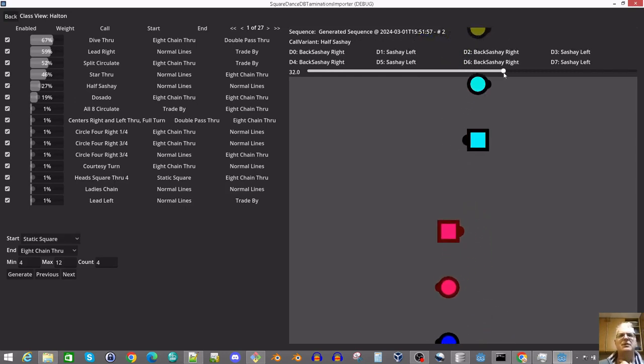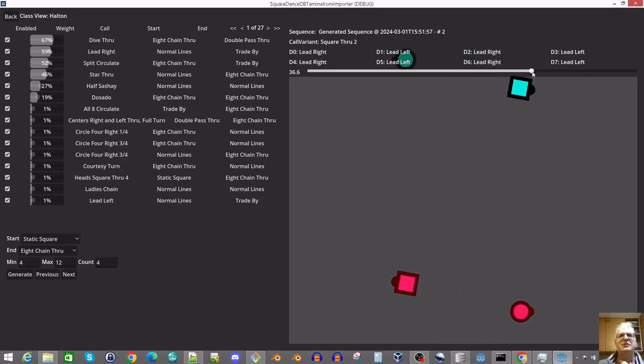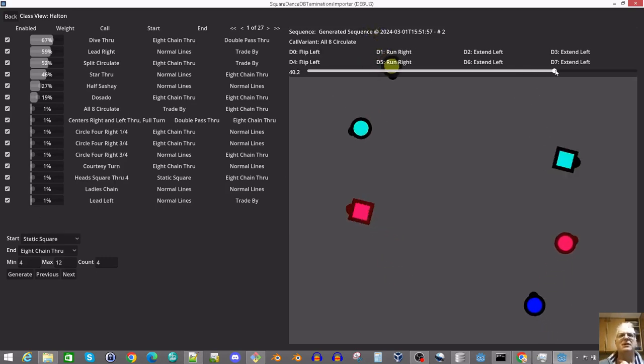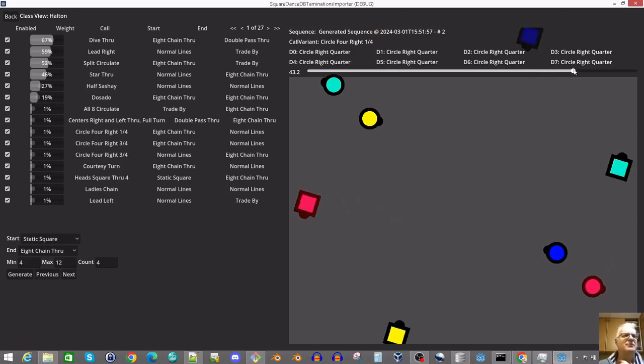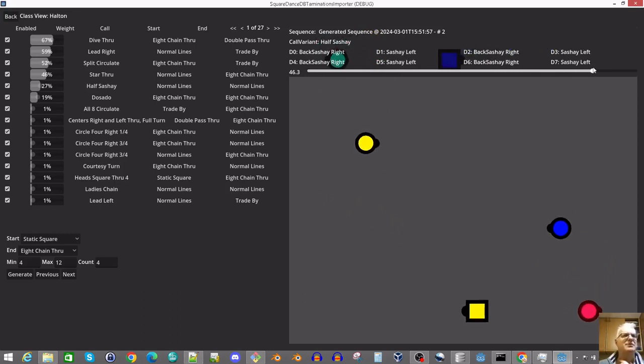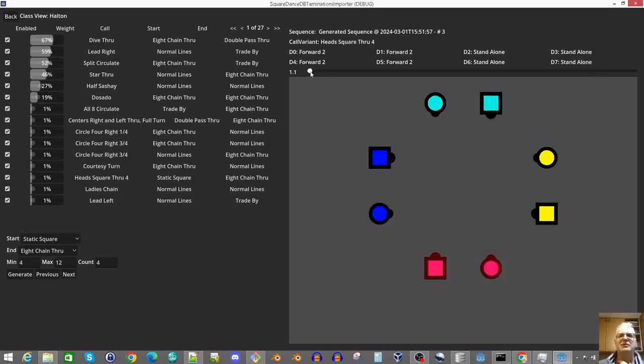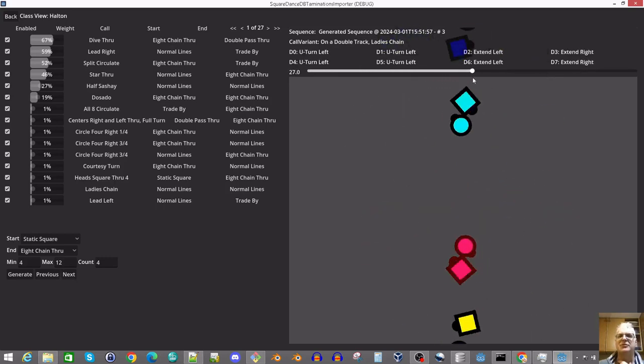And goes into half sachet, but again that's one we've prioritized. Square through 2, yeah, not in that list, so that's been selected randomly. All 8 circulate. Circle 4, yeah, so that's a random one as well. Half sachet, that's one of our selected ones. So you do see that it is selecting these ones more often, and if you move through all the various things, you see there's a different setup for each one.